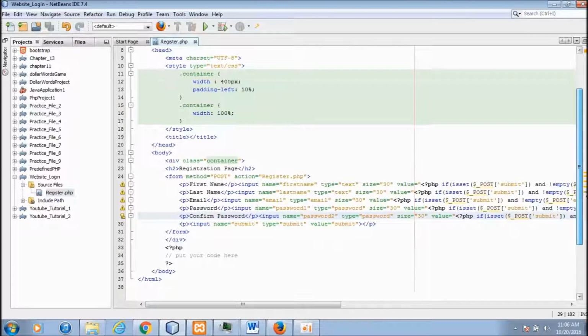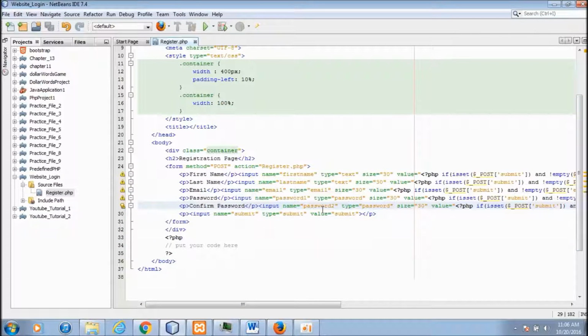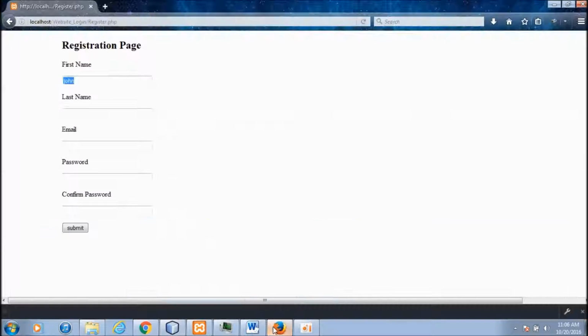Okay, so all this information should be sticky right now. The fields should be sticky. So let's try and test and see if they're all sticky. 1, 2, 3, 4, 5. Yeah, so all the information is sticky right now.